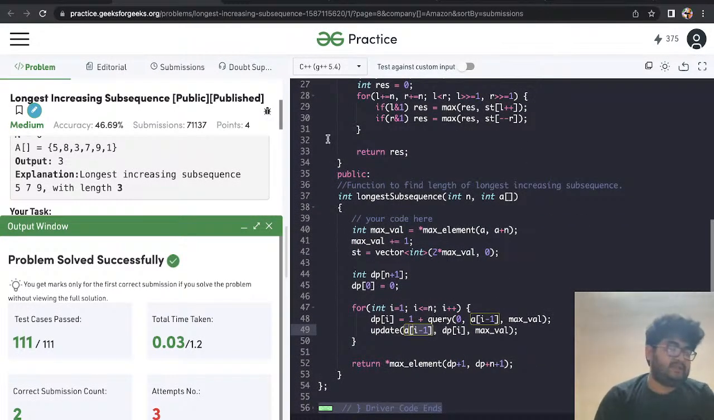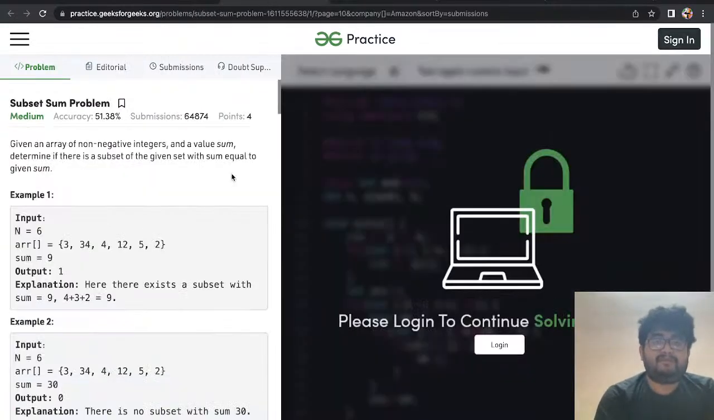Now this is the longest increasing subsequence. For your homework, try to solve the problem subset sum. Subset sum is like you're given an array of non-negative integers and a sum. Determine if there is a subset whose sum is equal to the given sum. So if there is a subset with the sum 9 here, that's what you have to find. There is 5 plus 4, right? 4 plus 3 plus 2 is also there.